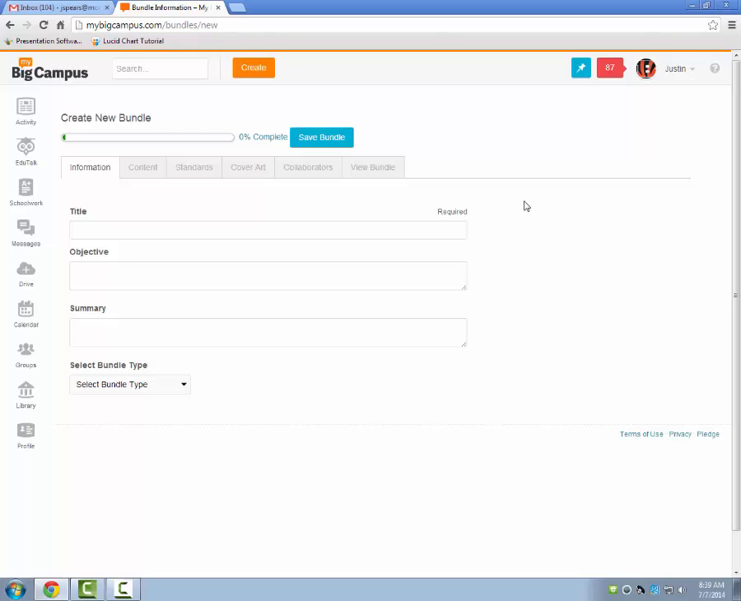Now, My Big Campus has a feature on here that as you create things, if you try to leave the page before you've saved it, it will give you an error message or a message at least saying, hey, you're about ready to leave this page. You've made changes and you haven't saved it. Are you sure you want to leave? So I will show you that. That's one nice thing that catches you before you leave and saves you from losing any of your work. So anyway, you're going to create a title.